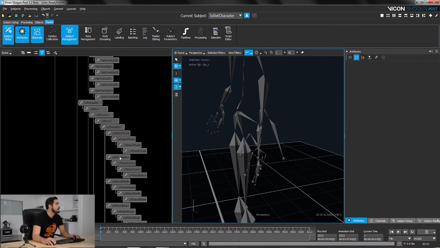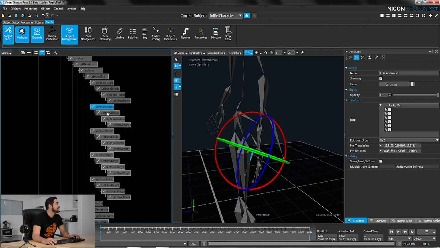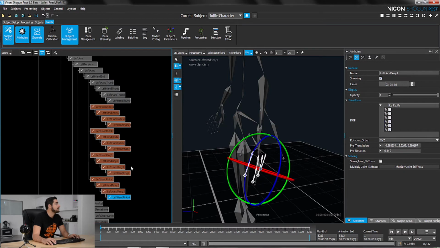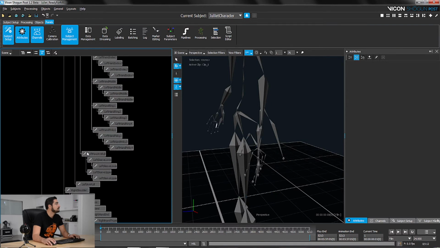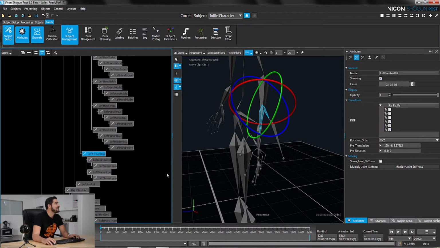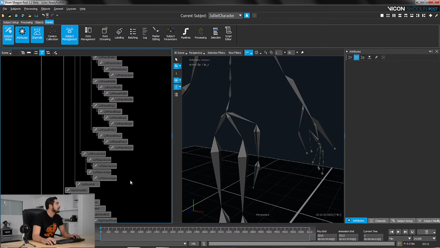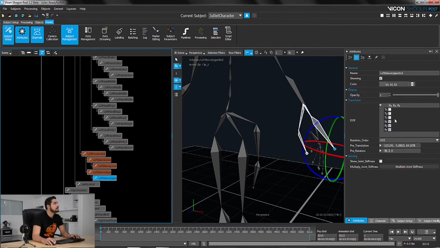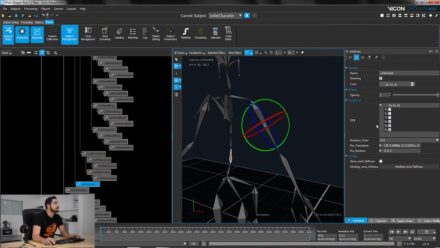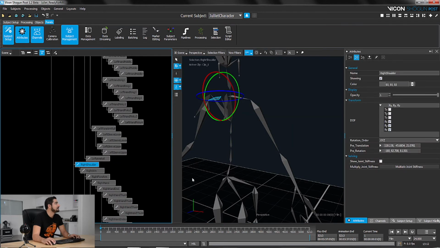Alright, so the next one, oh, we have more bones all the way to here. So I'm going to select those as well, dragging, and turn those degrees of freedom off. There's another one here, left forearm roll, that we don't really need. Turn that off. Another bone we don't need. And then back to right shoulder.